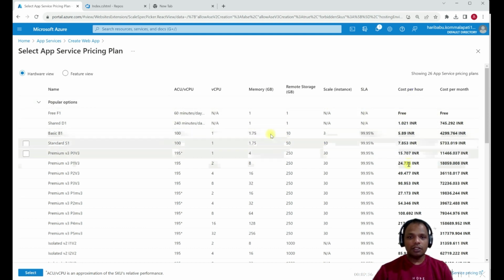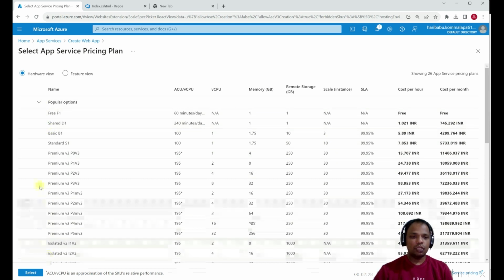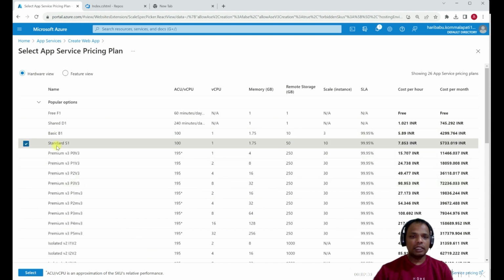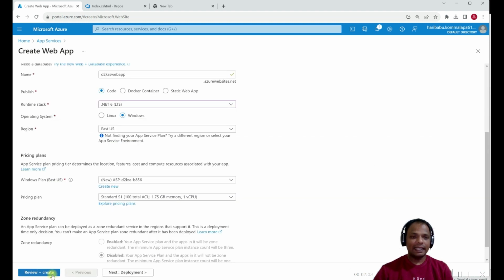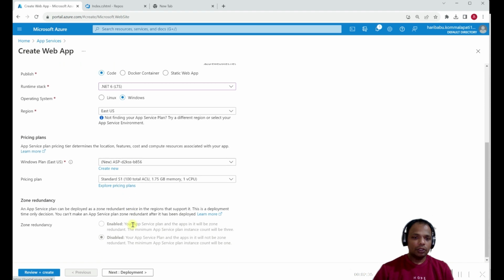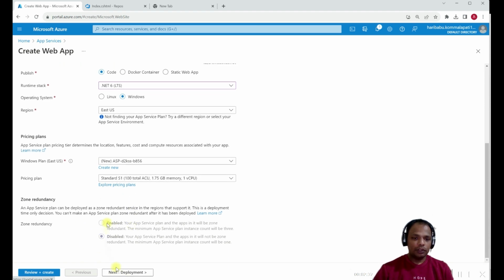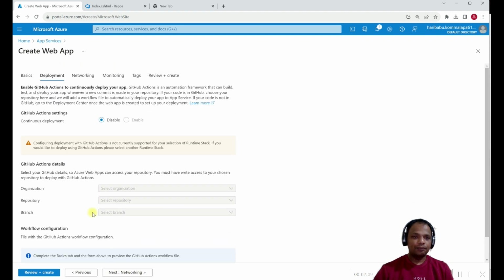So based on your cost, or the number of CPUs required, the amount of memory required, the remote storage, and the scale of instances required, you can choose accordingly. So for now, I'm going to choose the Standard S1 and select. And I don't want the geo redundancy.